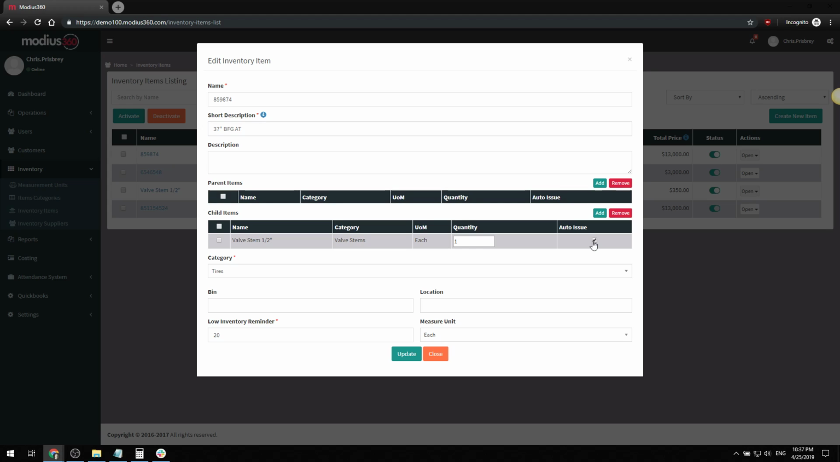Now let's say that it's not like that at all. Let's say that you never have a failure. If you say I used a valve stem, it went right in perfectly with no problems. Well, in that case, auto issuing would be a perfect example, where you would click that, it would auto issue, and it would save your employee time when he goes to end. So right now we're talking about valve stems.